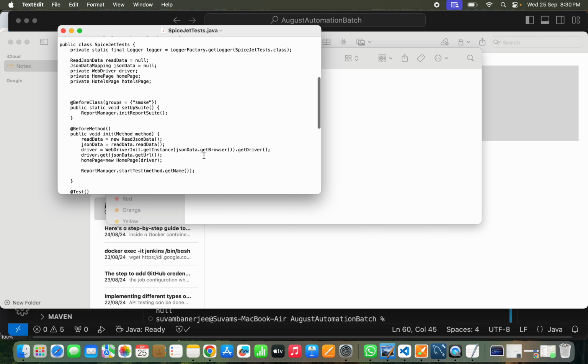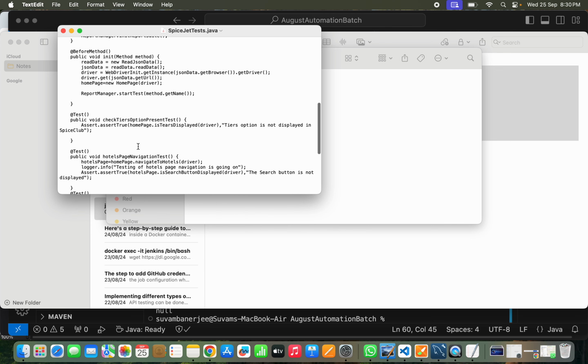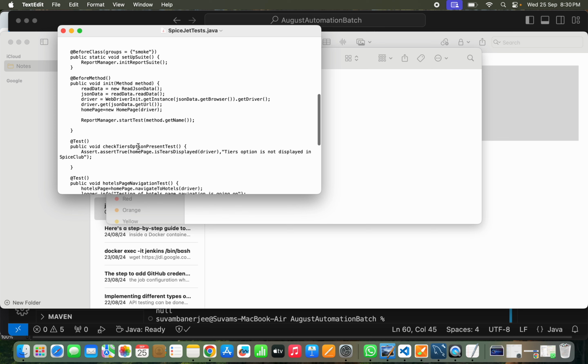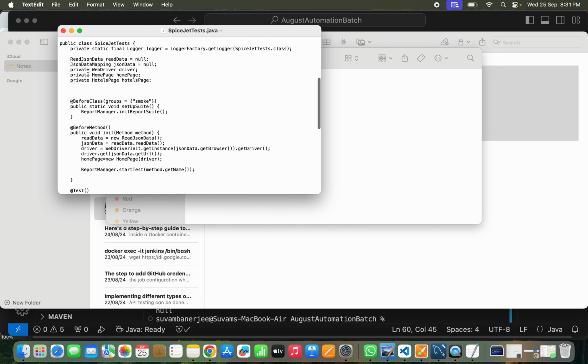So read JSON data, new read JSON data, that is fine. And here JSON data is read data dot read data. Okay, fine. See what we have to do. This JSON data equal to read data and read data. Where is the JSON data? JSON data is JSON mapping.